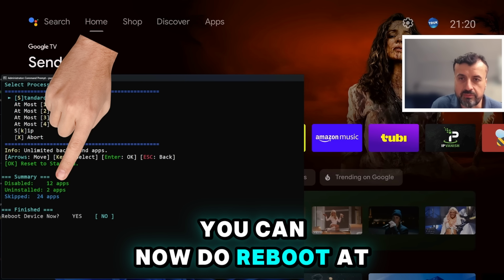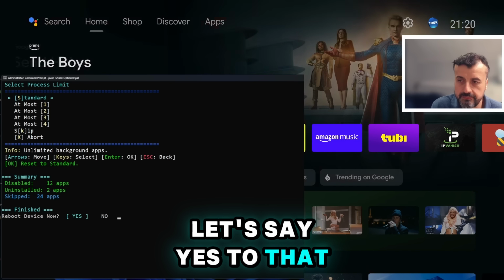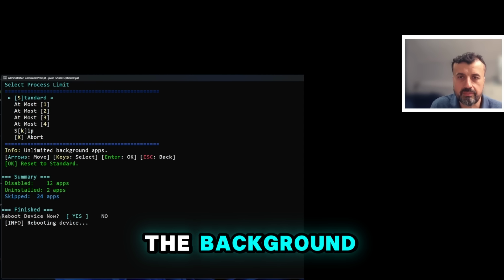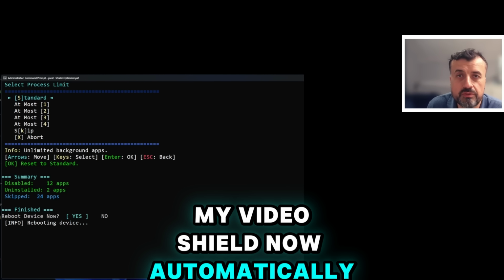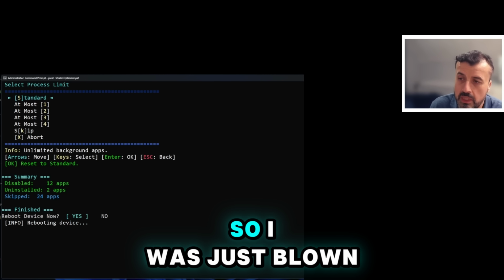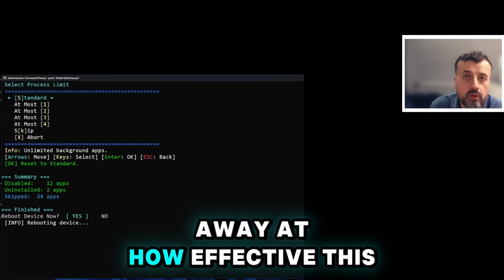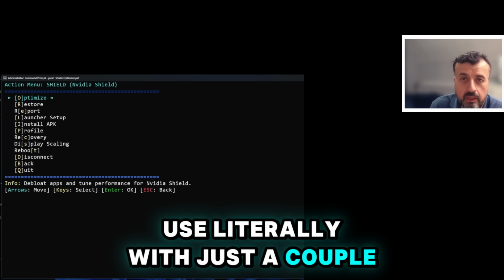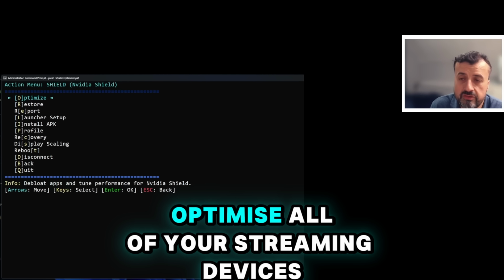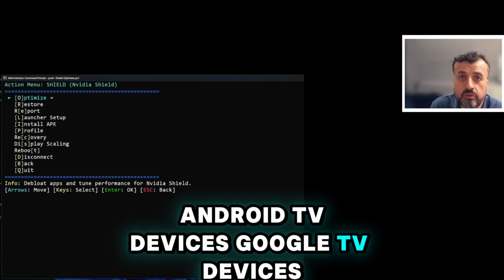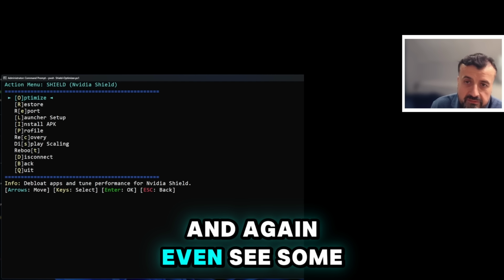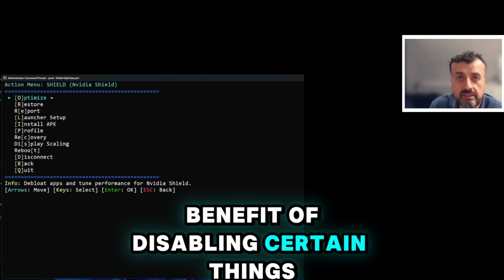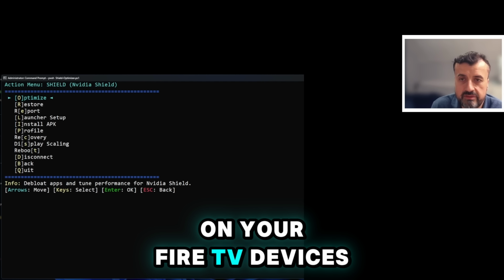So you can add a reboot at the end. Let's say yes to that. And we can see in the background, my Nvidia Shield now automatically begins the reboot process. So I was just blown away at how effective this tool is, how easy it is to use. Literally with just a couple of clicks, you can go ahead and optimize all of your streaming devices, Android TV devices, Google TV devices, and again, even see some benefit of disabling certain things on your Fire TV devices.